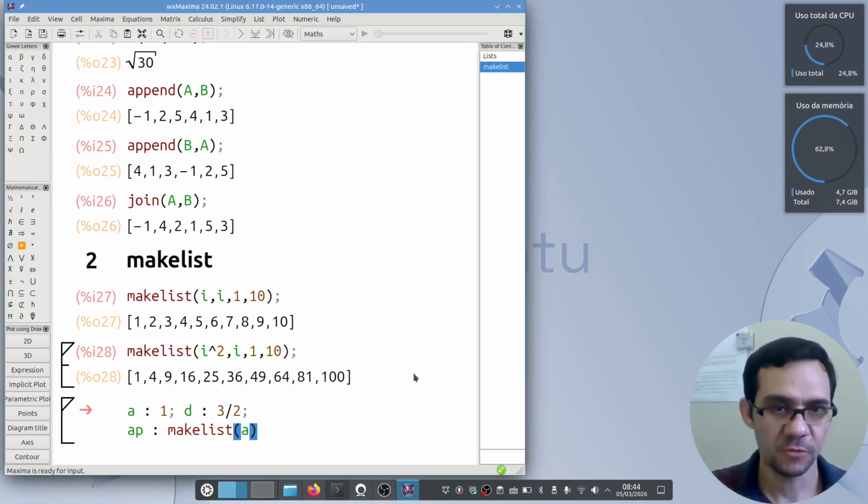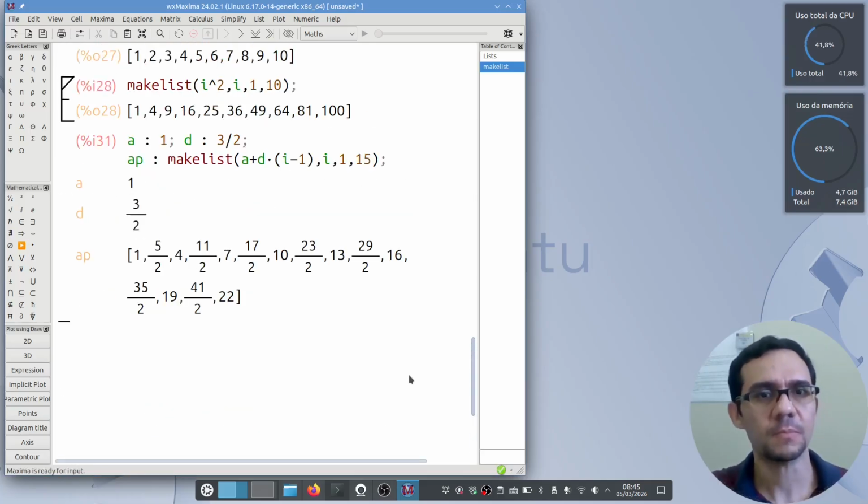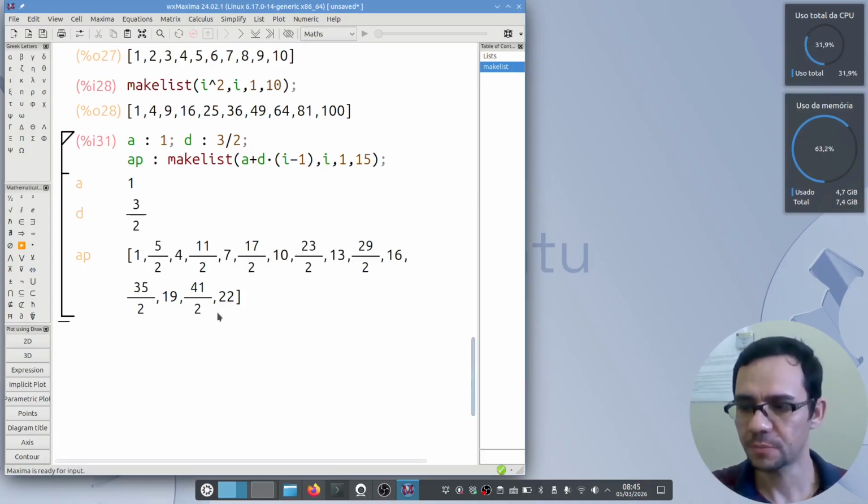The expression for the terms is this. So the variable is this, and the first value is, let's say, 1. And let's say that this progression has 15 terms. Then the result is this.